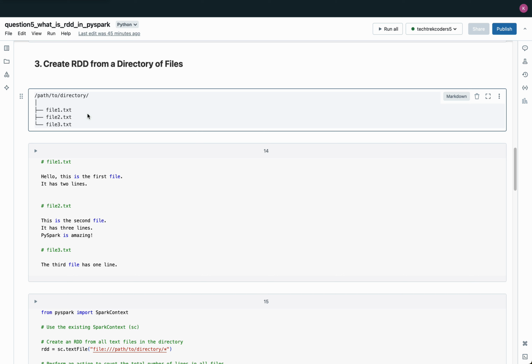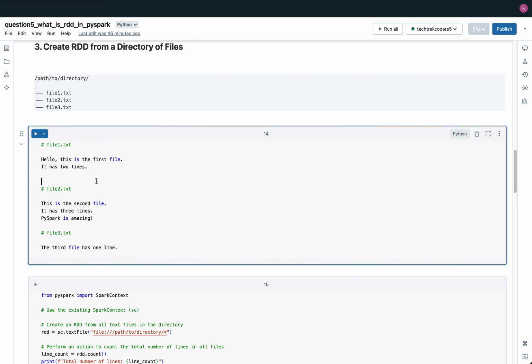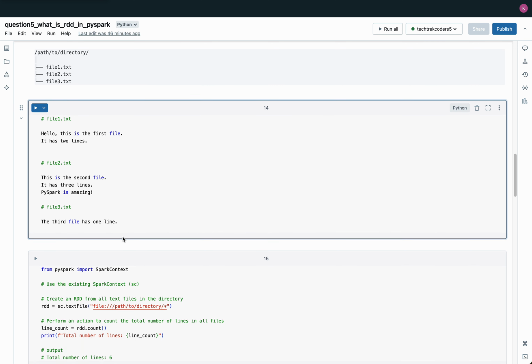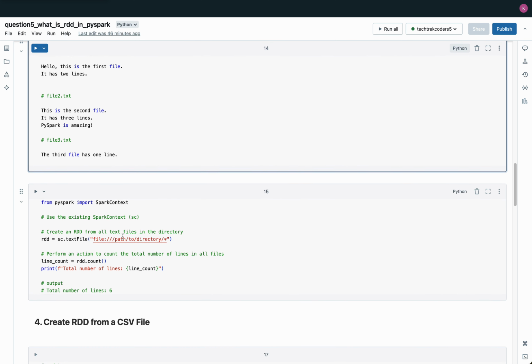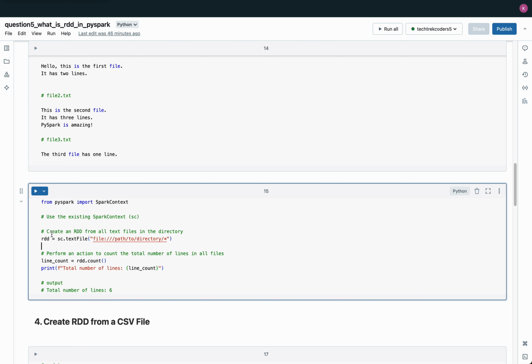The directory path to directory contains 3 text files, file1.txt, file2.txt, and file3.txt. Each file has a different number of lines, with file1.txt containing 2 lines, file2.txt containing 3 lines, and file3.txt containing 1 line. The goal is to load all the files into an RDD and count the total number of lines across the 3 files.